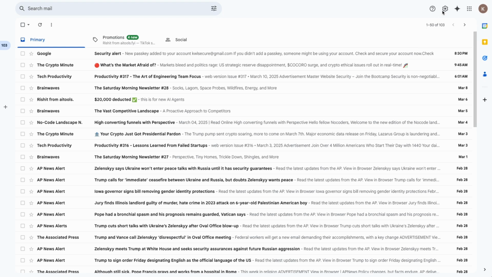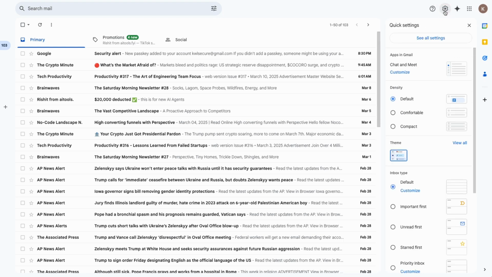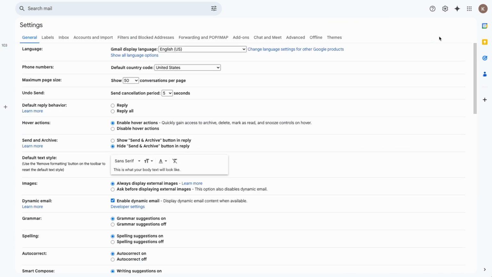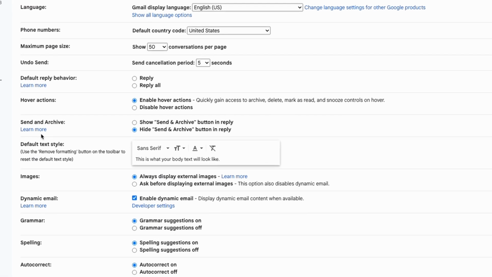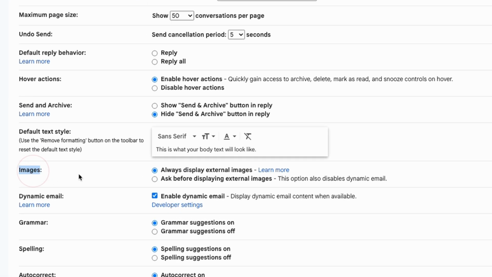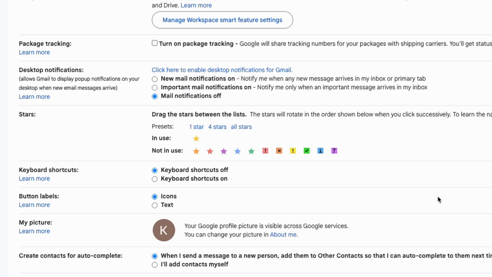The quick setting panel will pop out on the right. You can then click See All Settings. From there, on the General tab, go down to Images and click Ask before displaying external images. And don't forget to scroll down and click Save Changes.